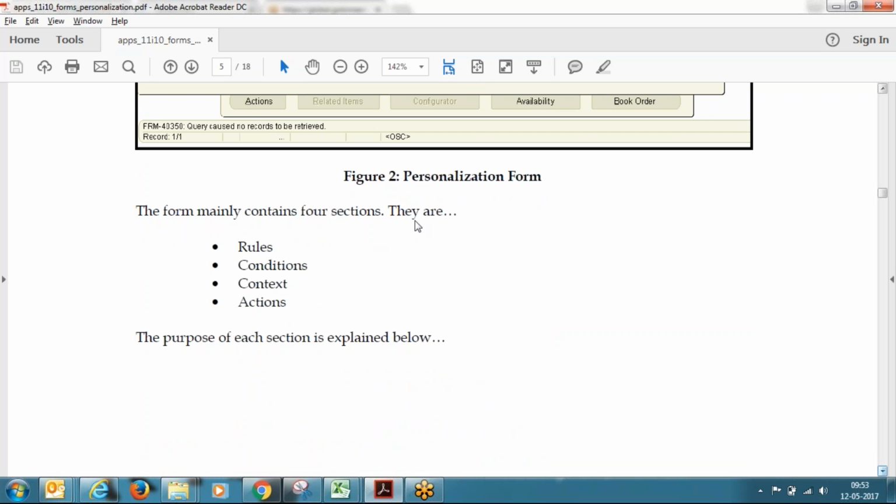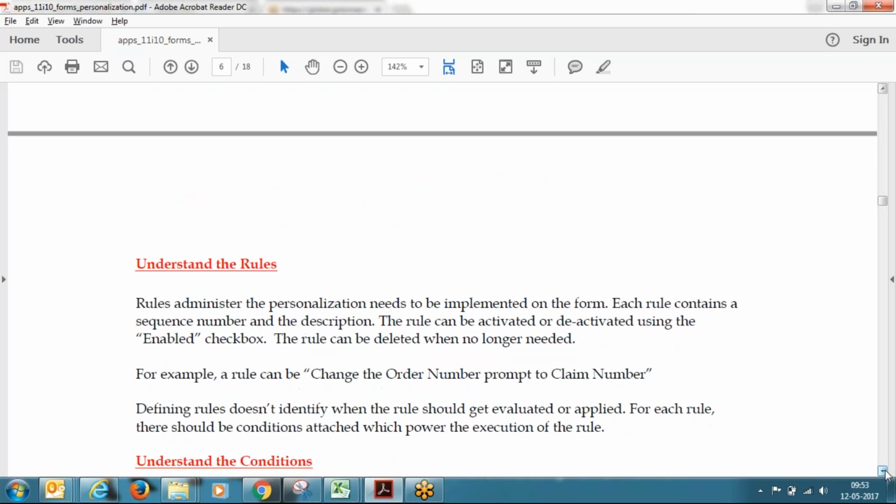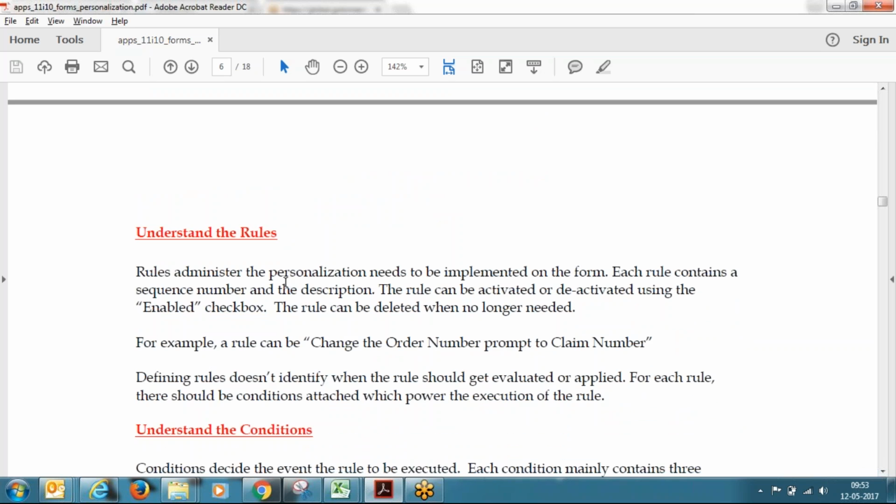So the form mainly contains four sections: rules, condition, context, and action. The purpose of each section is below. Okay, this is to understand the rules. What are the rules? Rules administer the personalization that needs to be implemented on the form. Each rule contains a sequence number and description. As I told you, the rule can be activated or deactivated using the enable checkbox, and the rule can be deleted when no longer needed.